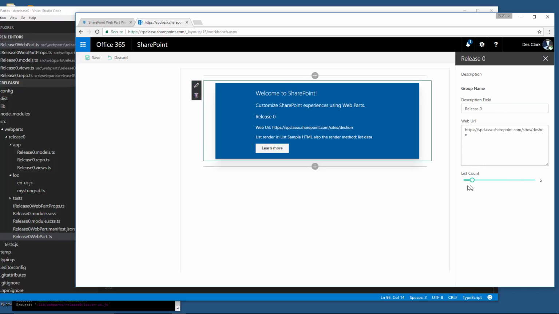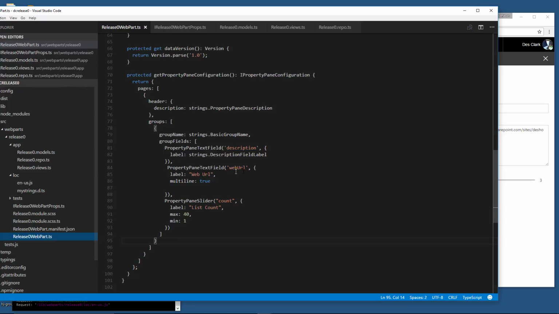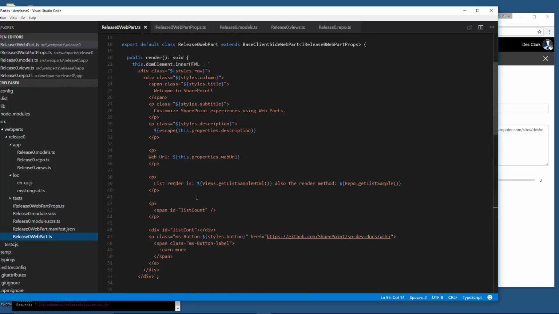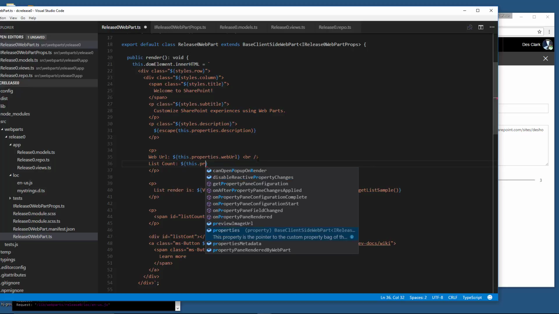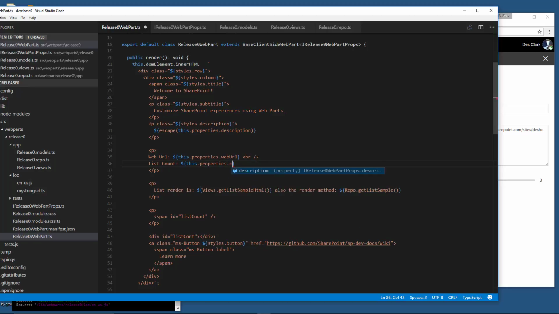Okay. It's not spitting out. Alright, so let's go ahead and spit it out. Let me just do a line break here. List count. $ curly this dot properties dot count. Oh, it's not here. It's not here. Why is it not here? You tell me.